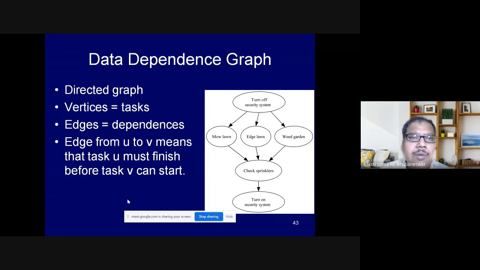So here we can see what kinds of directed graphs we have, and that directed graph has vertices and edges, where we can identify the vertices as the tasks and the edges as the dependencies. Remember, whenever this dependency flows from one end to the other, it definitely tells you which one has to be executed first and which one has to be executed next.